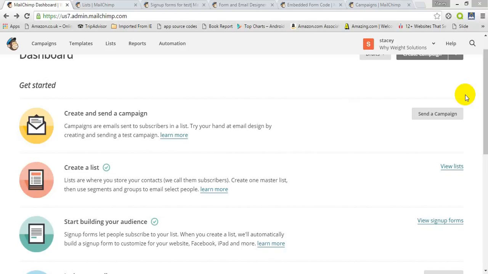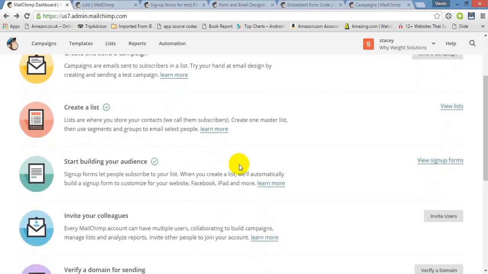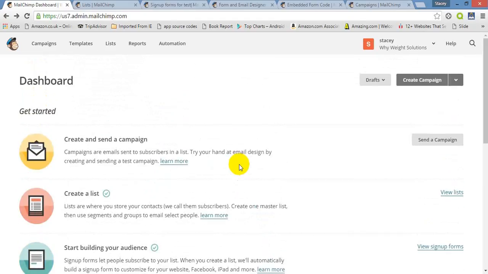If you have got a Mailchimp account, great, you can get started straight away. So when you first log into Mailchimp, this is the page that you're presented with. This is your dashboard. As you can see, there's lots of different options down there. Create and send a campaign, create a list, lots of different options. So if you're just starting out, I can see why it would be a little bit confusing.